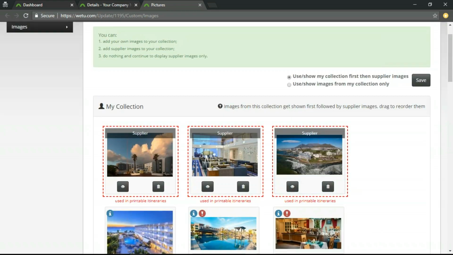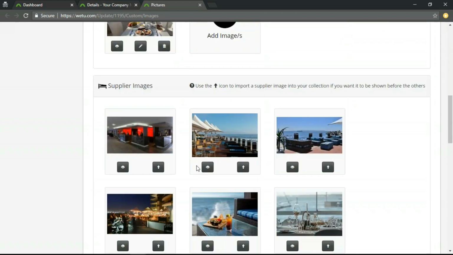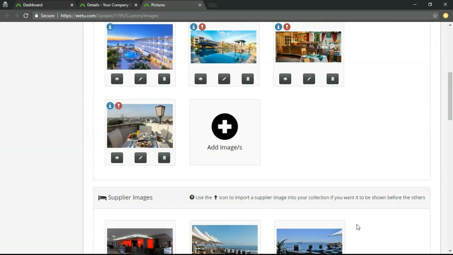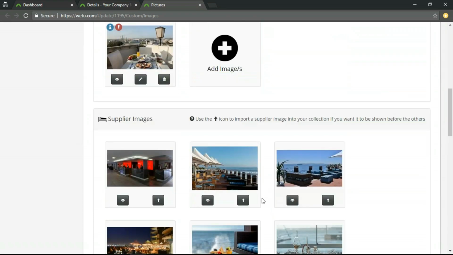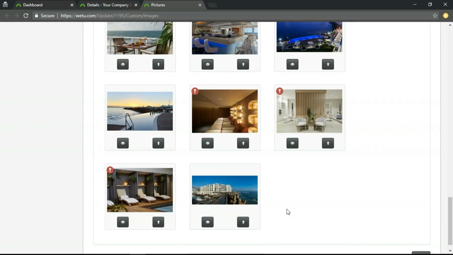Okay, and then you can also choose if you want to show your collection of images first and then the supplier images that you've not added to the collection. Or you can choose to show only the images from your collection and not use any of the supplier images, if you're not happy with the supplier images at all.